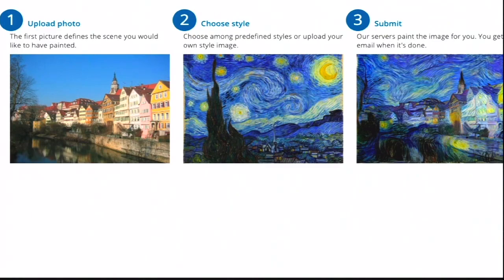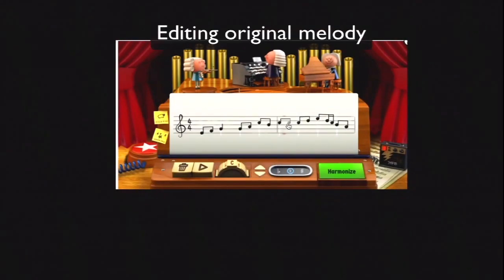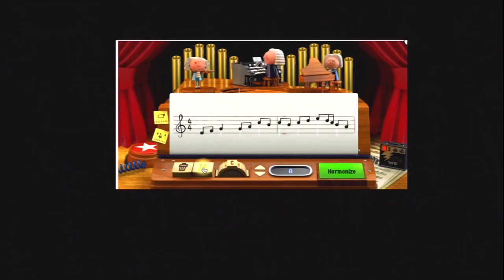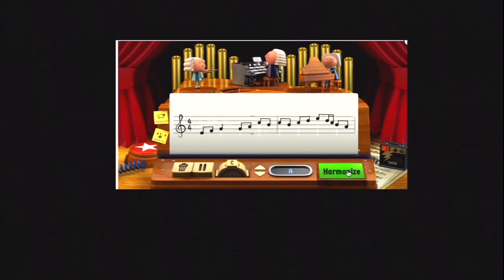Now, lest you think this is only visual, I want to give you an example of something that ran as a Google Doodle a while ago, where you could actually input a melody. In this case, I'm editing the melody, and I hit play, you can hear the melody I input. Now, there's a machine-learned model from a bunch of Bach chorales. And if you hit the harmonize button, it will automatically harmonize it in the style of Bach.